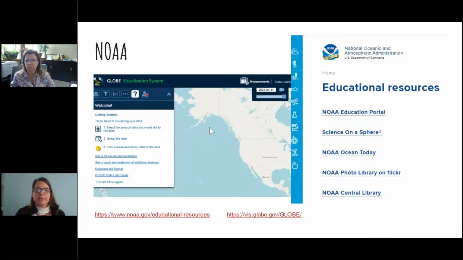Here's an example of one of their interactives where you are looking at real-time data and you put in different layers that you want to see. What's the air pollution like? What's the water pollution like? What's the current wind pattern? So you can connect wind to air pollution.